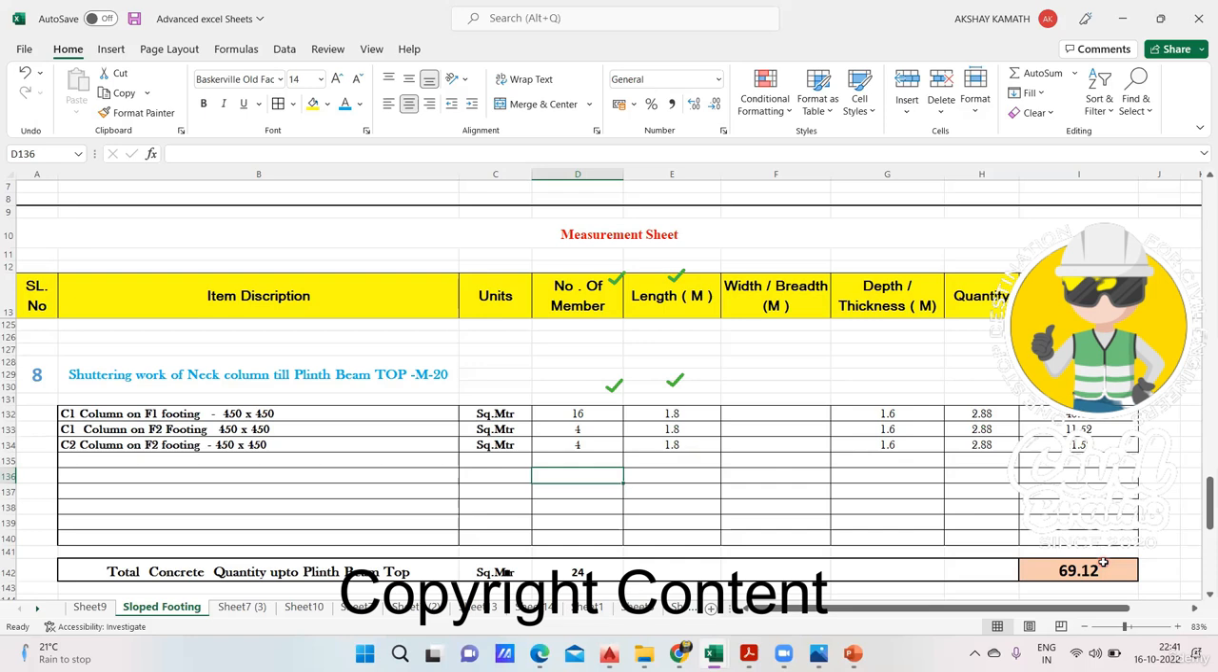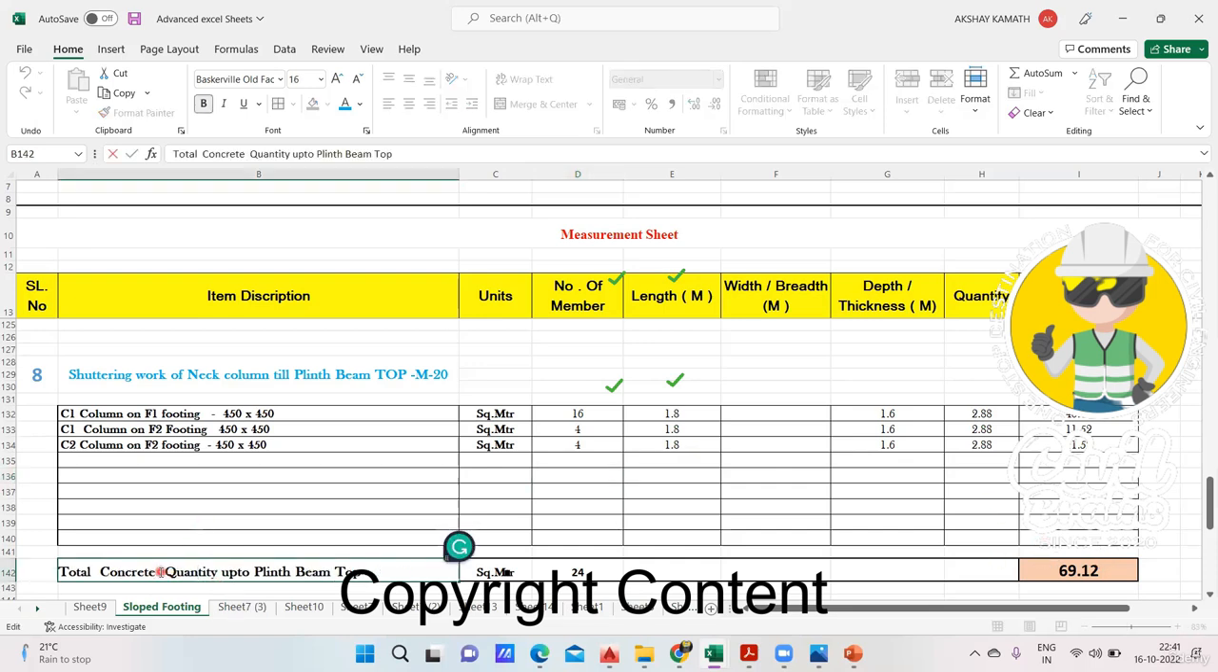So total shuttering quantity. Sorry, yeah, this is the shuttering quantity. This is total shuttering. So the total shuttering quantity up to the plinth beam top is 69.12. Okay. 46 plus 11 is 57, 57 plus 11, 67. We'll check it. 46, 56, 66, 67. Okay, done.